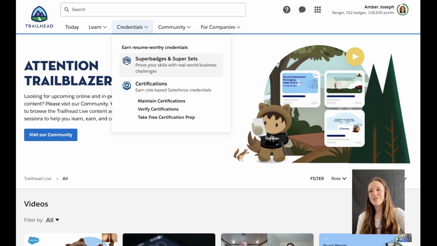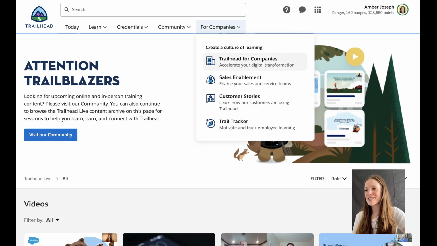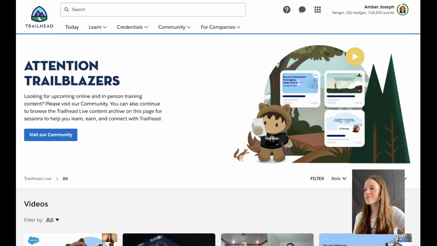And super badges and super sets are really, really good. I wouldn't recommend jumping into them if you're brand new, but it's a really good thing to be looking forward to. Community, you can join groups. I wouldn't call it a super active social media site, but there are some really good groups here that you can join and ask for help and things like that. And then for companies as well, if you're interested in that, then you can go and check that one out too.